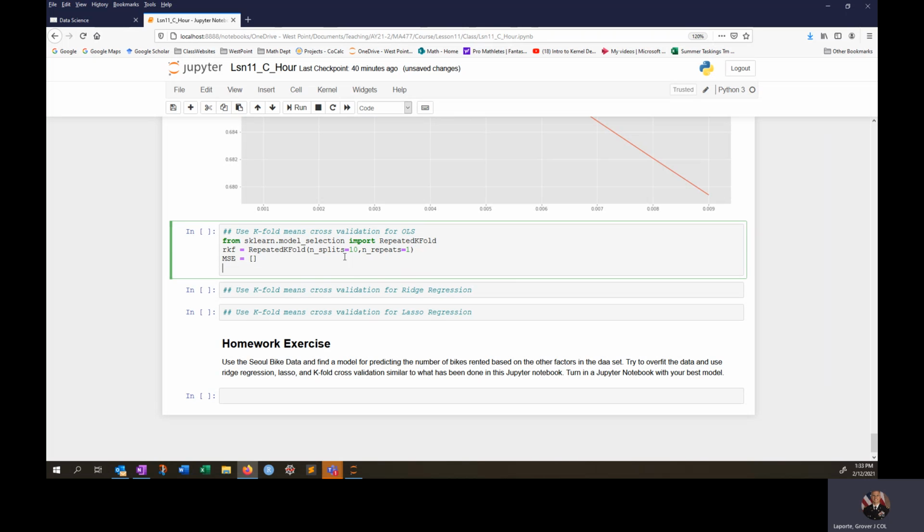So MSE is equal to that. So for train index, comma, test index. And that's really what this repeated K fold object or class is doing for us. It knows, so when I created this RKF, it knows to go in there and split the data up into 10 spots. In other words, the test data that's in the first set is different than the test data that's in the second set, that is different than the test data. Like I said, mutually exclusive.